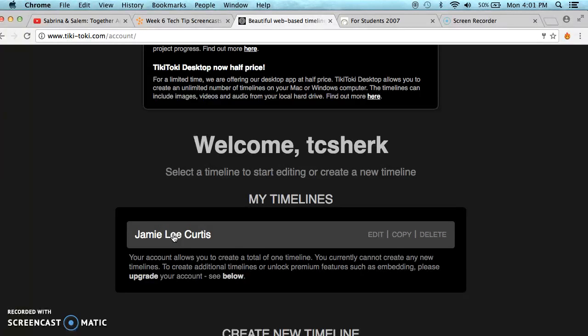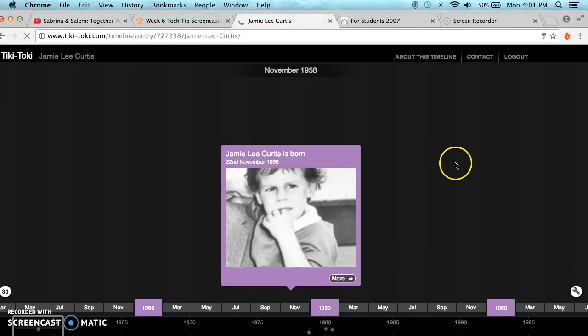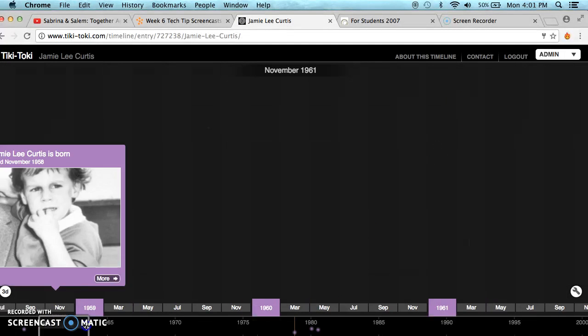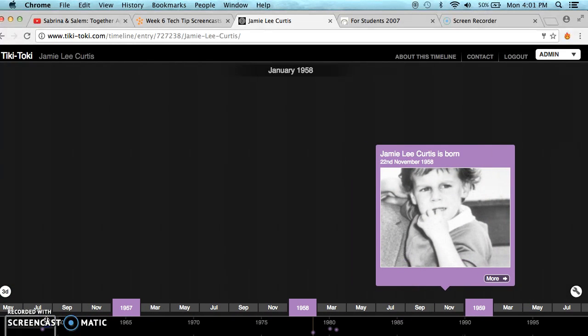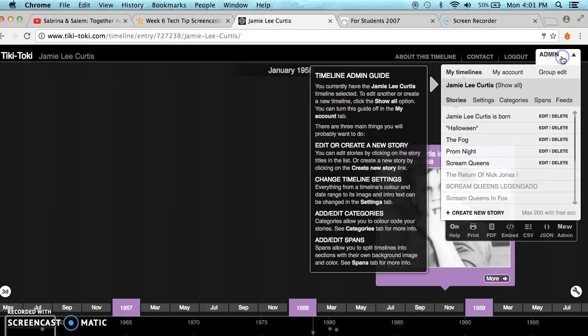So I'm going to go ahead and click on Jamie Lee Curtis. So yeah, this is my timeline. It's not super crazy. I didn't put a background image. Just kind of left it black. But I did do the nice little purple color. Again, you could totally add more to art it up a little bit. We could probably even add one during this video. So to start with, let's see if I can.